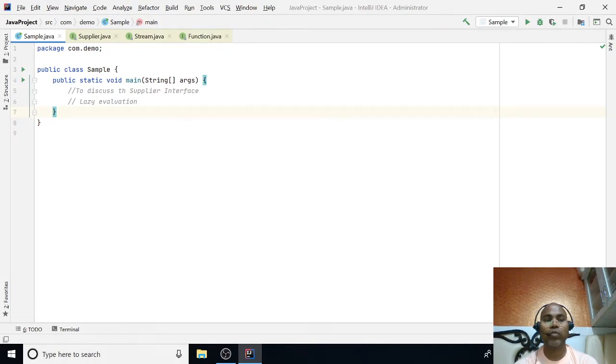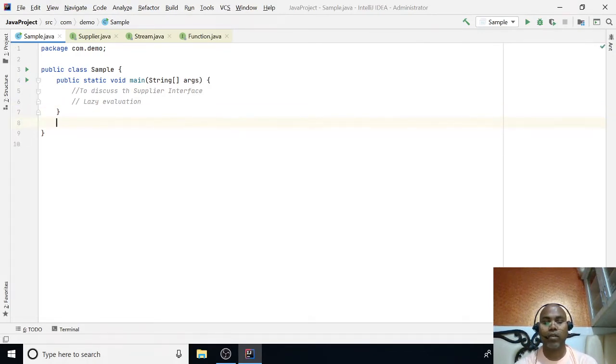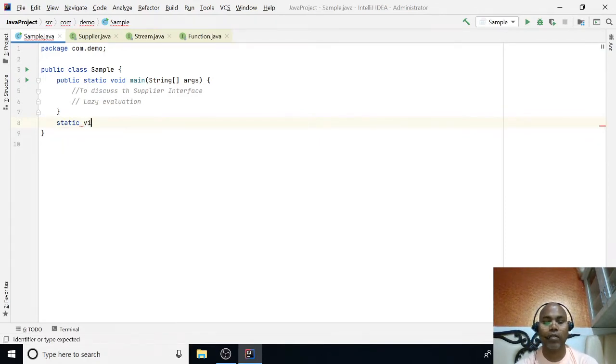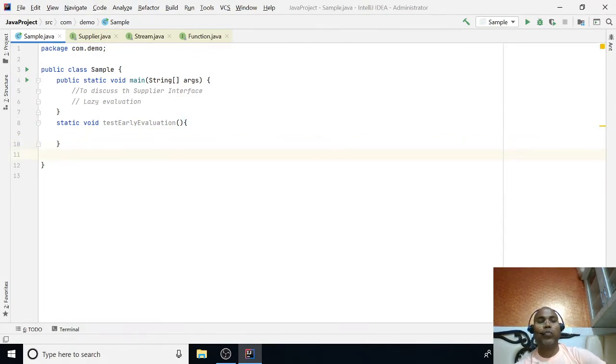So here I am going to write the first example with early evaluation, how we write code in Java. I'm writing one simple static void testEarlyEvaluation. And for that we are writing two methods.